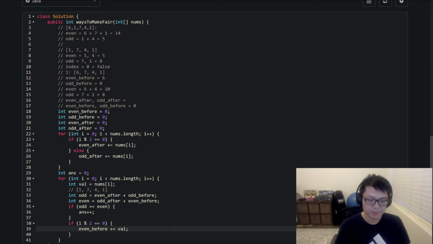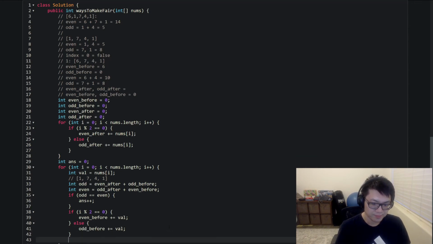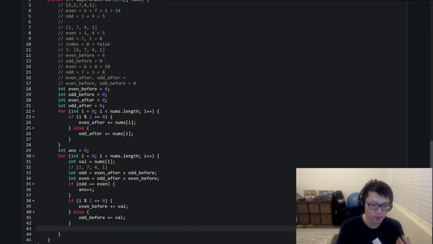That's our val, yep. Otherwise, our odd before, add our val. And that would give us, yeah, those are store before values. And then the last thing we also need to do is update our after values so that whatever this one belongs to, we no longer account for them there.